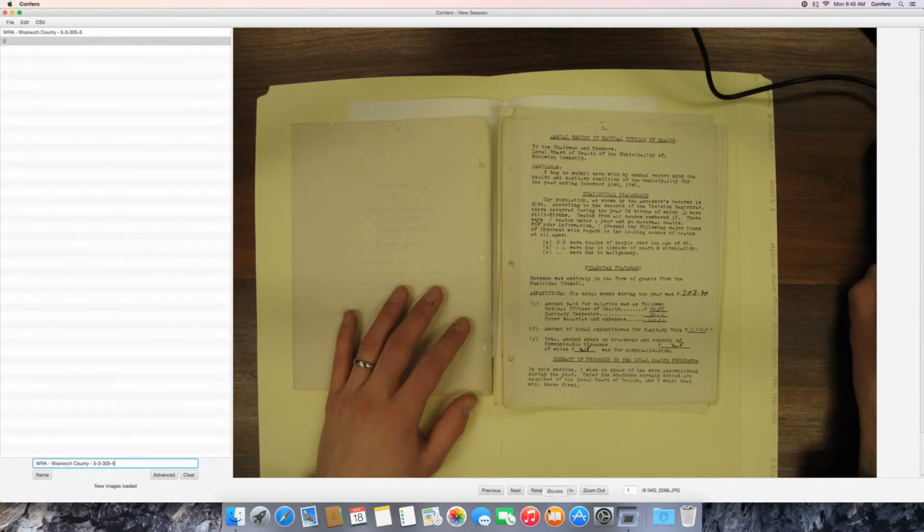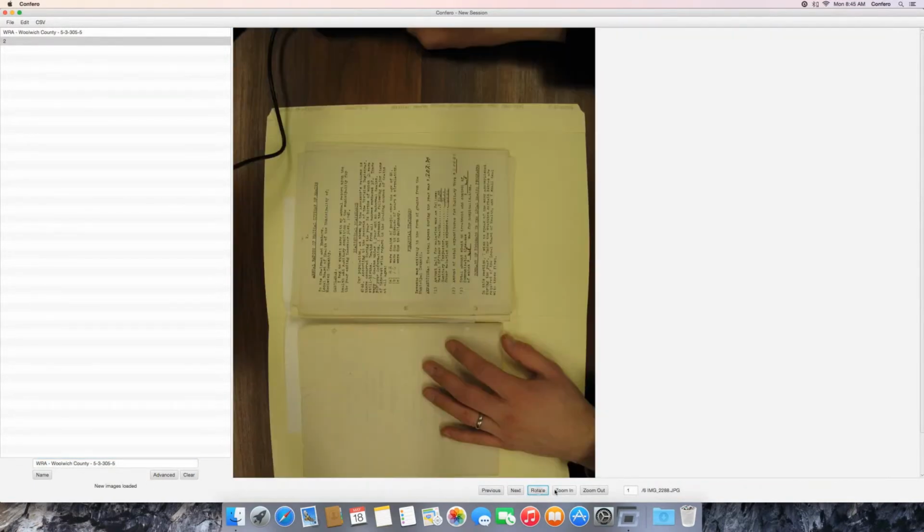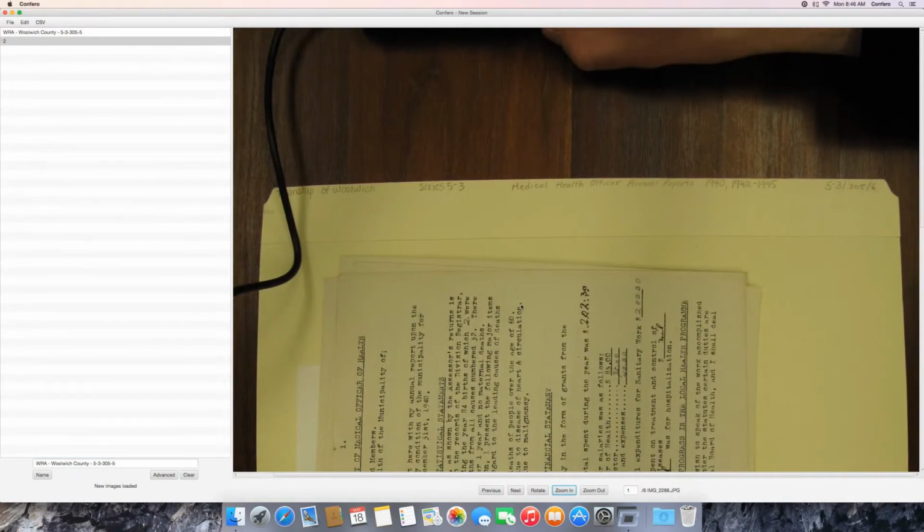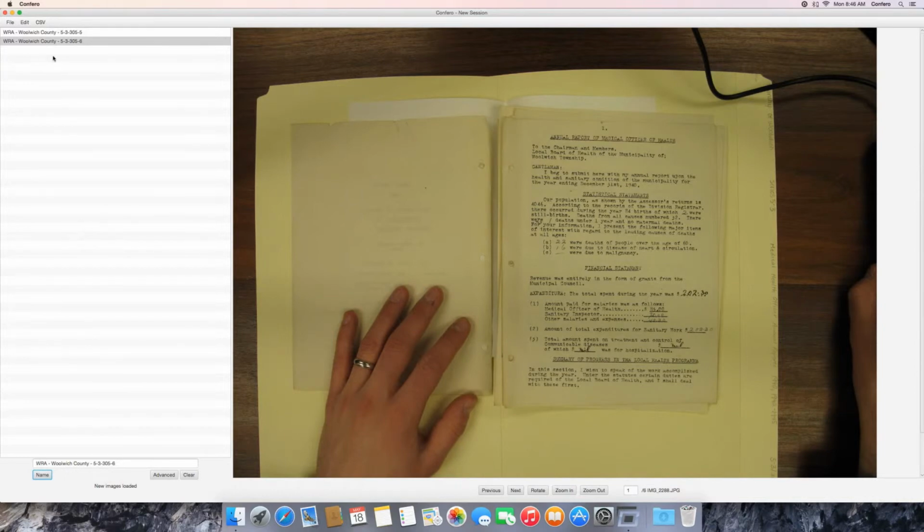next one. We're going to do the same thing here. And it's the same file name, except instead of a 5 on the end, it's a 6. And then we'll click Name. There we go. That's all done. Now, obviously, you would continue this process with a larger set, but you can see how quickly you're able to name all of the sets.